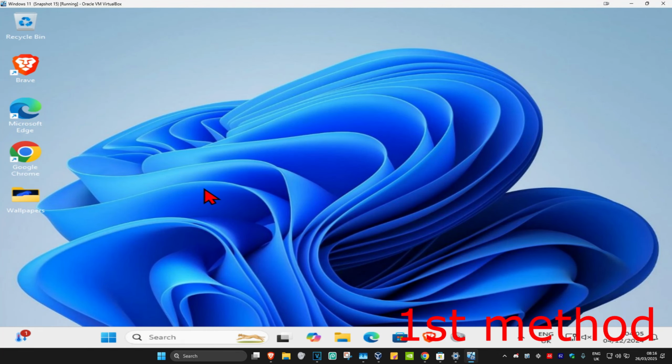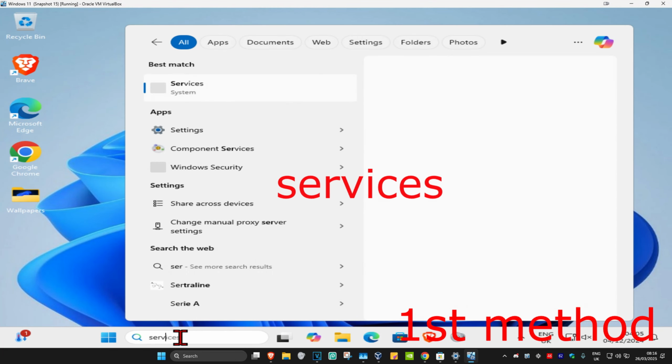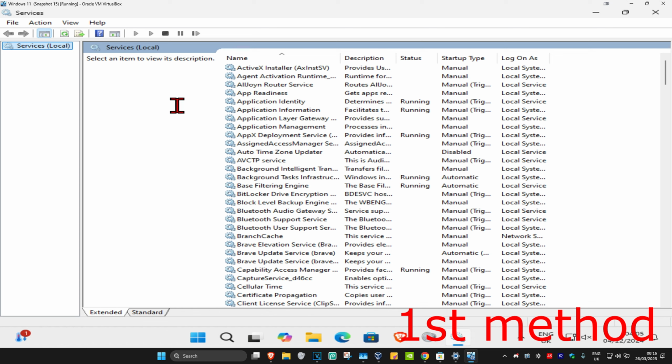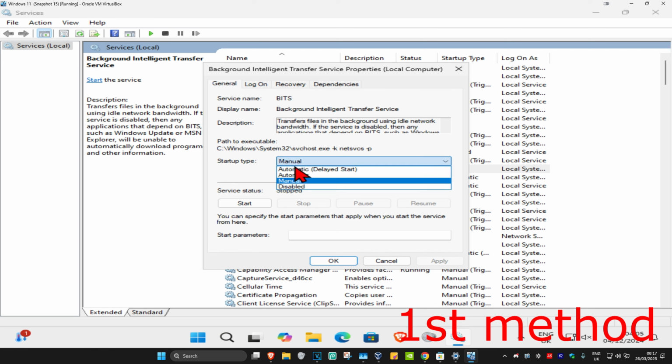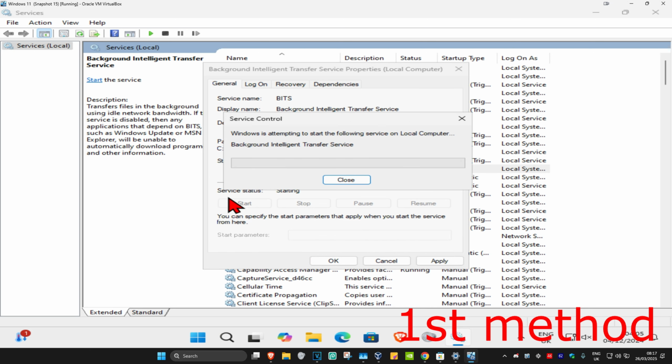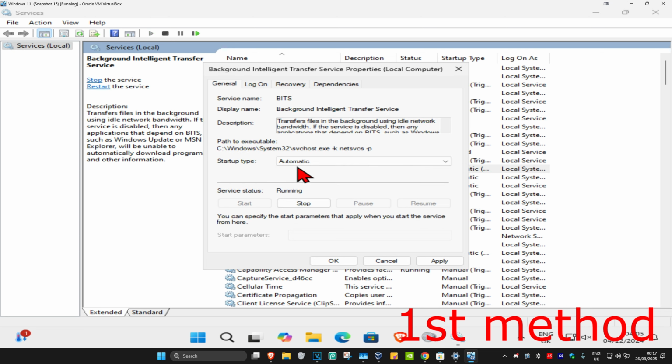So guys, for the first method, you're going to head over to search and type in services. Click on it. And then once you're on this, you're going to find Background Intelligent Transfer Service. Double click on it. Make sure that you have the startup type on automatic and then click on start, which will now make the service status running. So make sure that you have this on startup type automatic, service status running, and then click on OK.